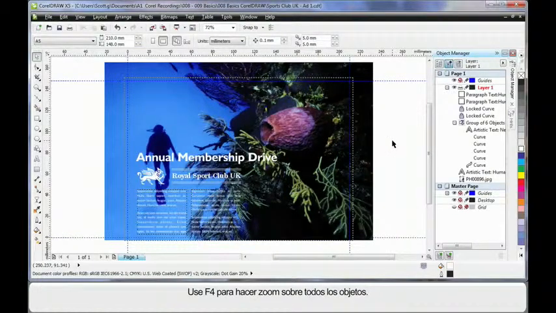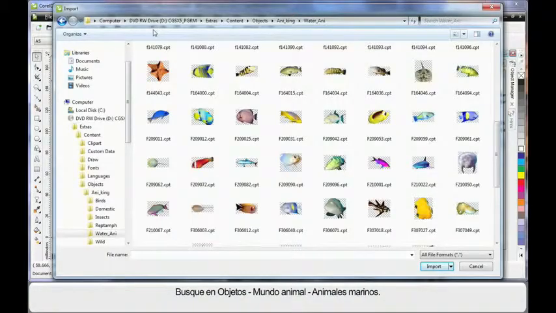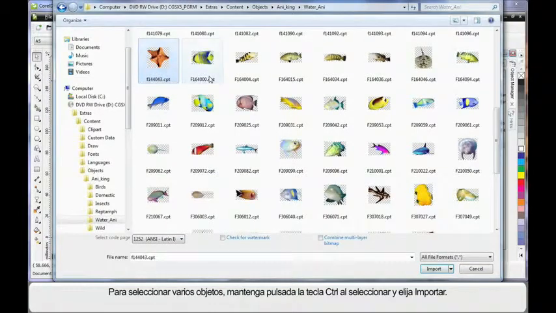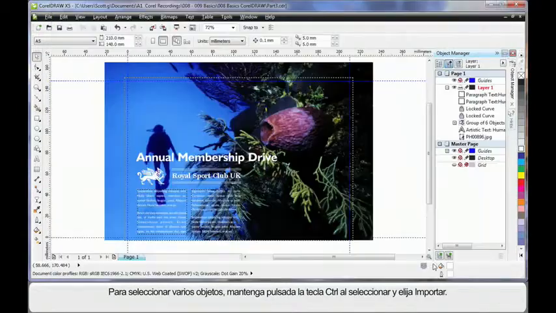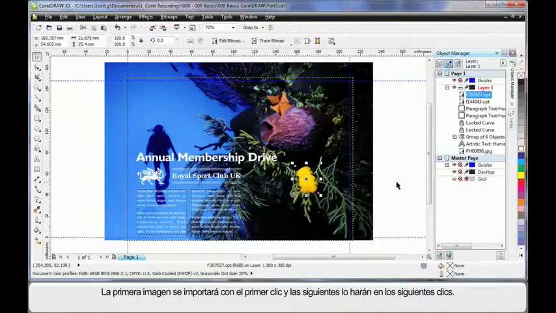Now let's add a little bit more flair to our design. To do that, I think we'll add a few more underwater sea creatures. So again, up to Import. This time I have navigated the same path, but I'm in Objects, Animal Kingdom, Water Animals. These images have a checkerboard background, indicating they have a transparent background, so they're really great. I'll select this starfish, finger on Control, and also select the double fish there, and click Import. Wherever I click, the first image will appear, and then the second image.